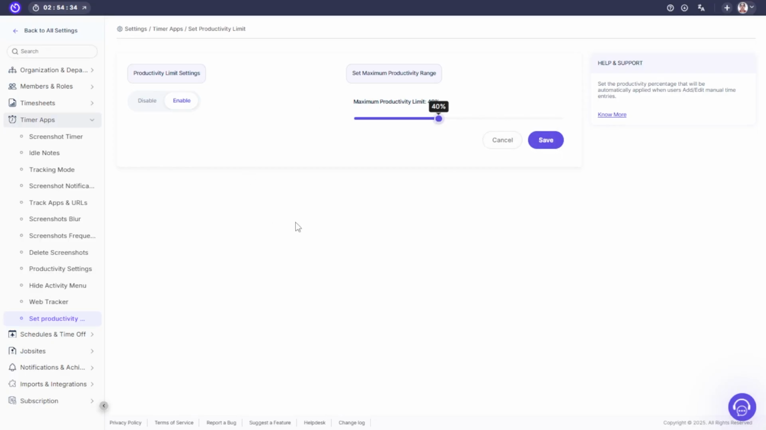Once you do that, the manual time entries that will be recorded, added by your organization members, this is the range that they can add up to their productivity limit. So this was all about the settings here.